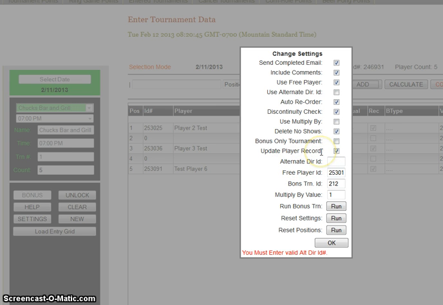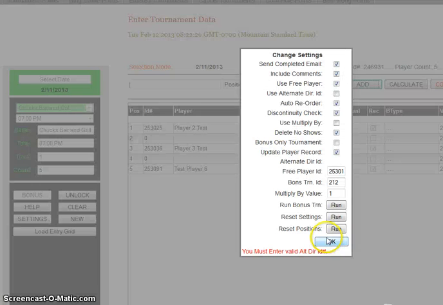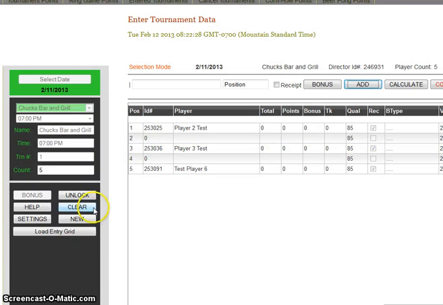Another note, if you've already archived the past season that you're entering a tournament for, then you'll need to go back and re-archive the past season, if that's what you're doing. Highly advanced feature. I wouldn't normally use this unless you know what you're doing. We've covered the alternate director ID, the free player ID, and the rest of these will be covered in another tutorial. So we can reset the settings here and click OK, and that'll be it.